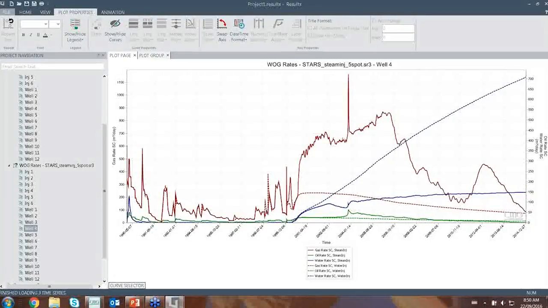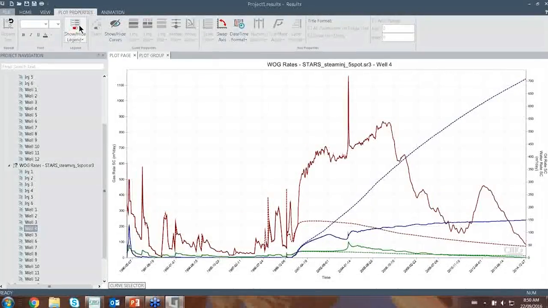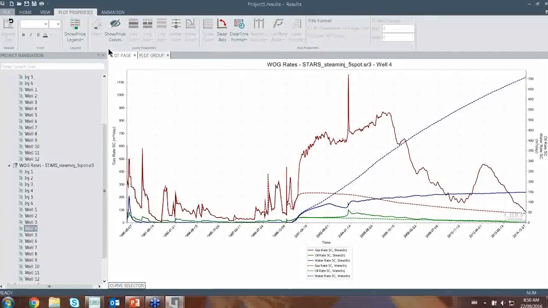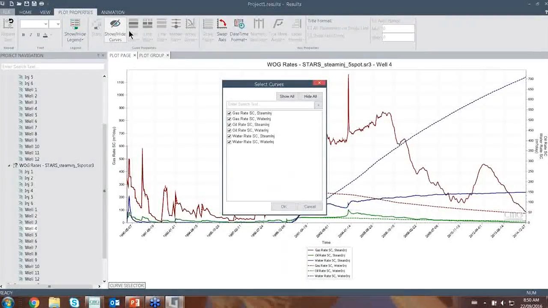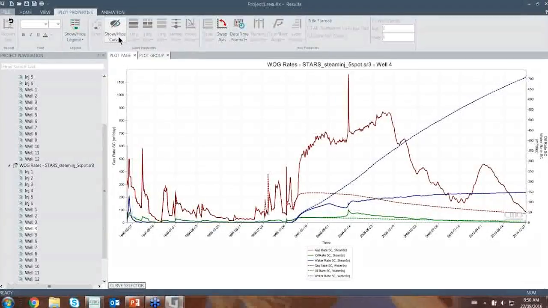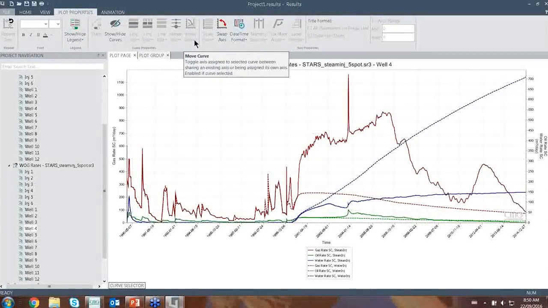So now that I'm in my plot section, you'll see the tools in the ribbon have actually been updated. So now I have access to all my 2D tools. So if I wanted to show or hide my legend, I can just click on this option in the ribbon. If I wanted to show or hide specific curves, again, I can click this option in the ribbon. So I have access to all sorts of tools in the ribbon. And some of these tools have actually been grayed out. So here you can see the curve editing tools have been grayed out.